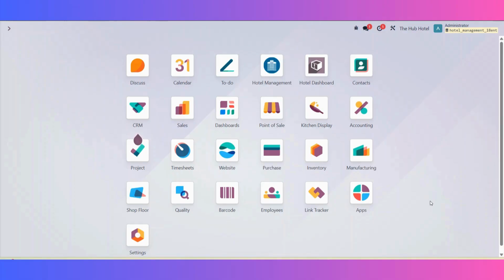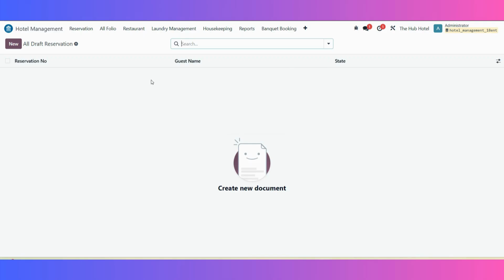Here I am with a new video explaining the features and functions available in our hotel management app. Let's begin with understanding all the menus and submenus available in our hotel management app. As you can see, the hotel management app is available on the main menu of Odoo. We'll open the hotel management app, and the landing page will be of the reservations.